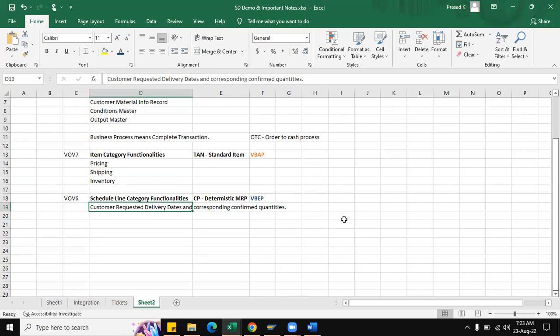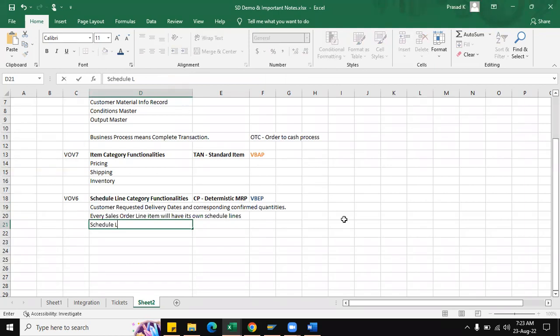Very, very important: each and every sales document line item will have its own schedule lines. Every sales order line item will have its own schedule lines. And schedule lines are the basis to create the delivery document. Please remember this one. To control the schedule lines, third party will have its own schedule lines, the consignment process will have its own schedule lines, and the returns process will have its own schedule lines. With reference to those, we control the schedule line categories.